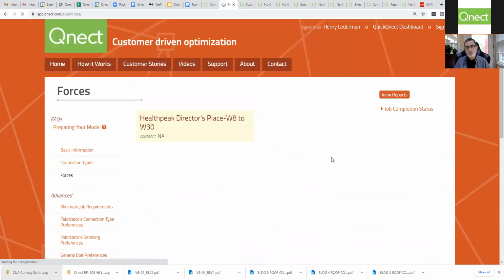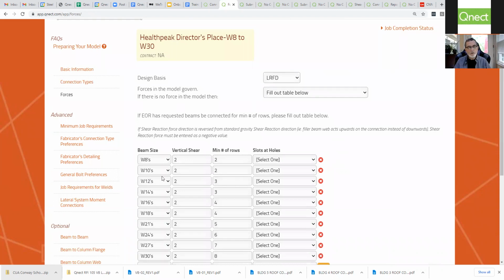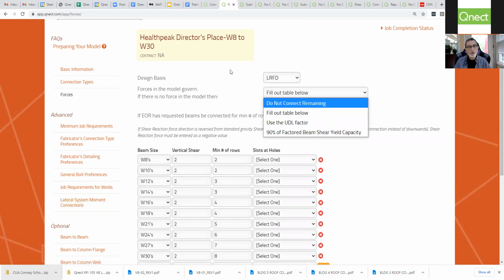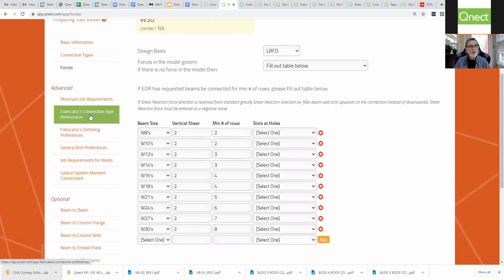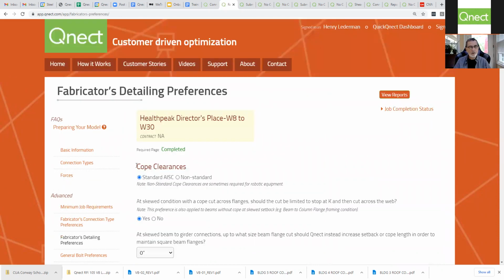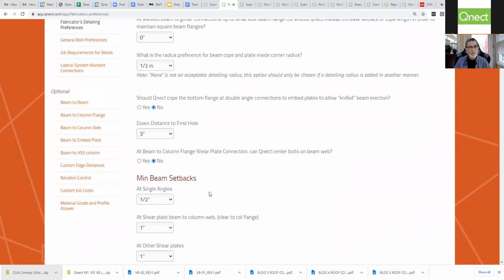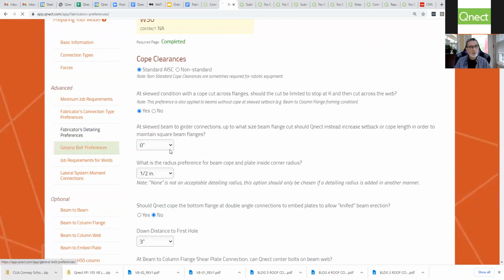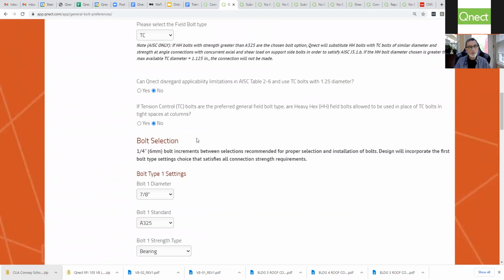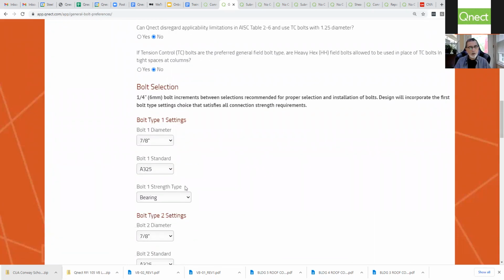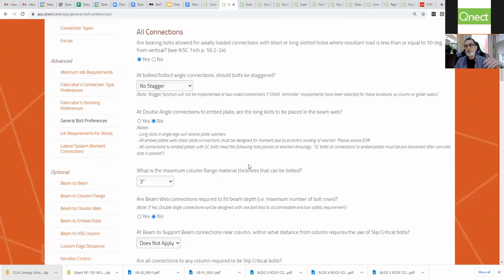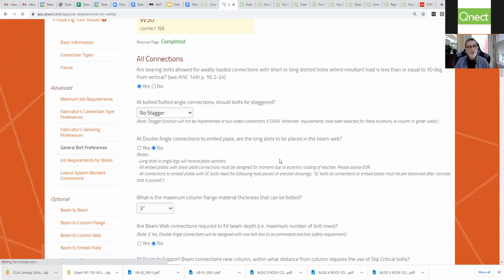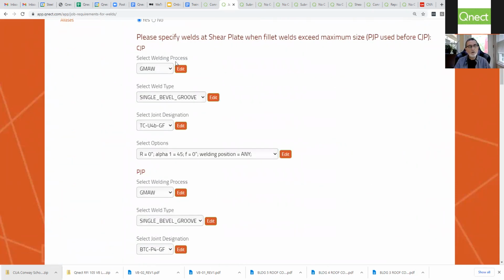You fill out forces, where it could be, in this case, mimicking joints, or it could be UDL factor on a table of loads, minimum job requirements, fabricator detailing preferences, cope clearances, minimum setbacks, dimension to the first hole, everything you need to detail the joints, bolted preferences. You've got bolt selection 1, bolt selection 2. We'll try 1 first, then try 2. Welds, all of the weld information, including the entire welding process.